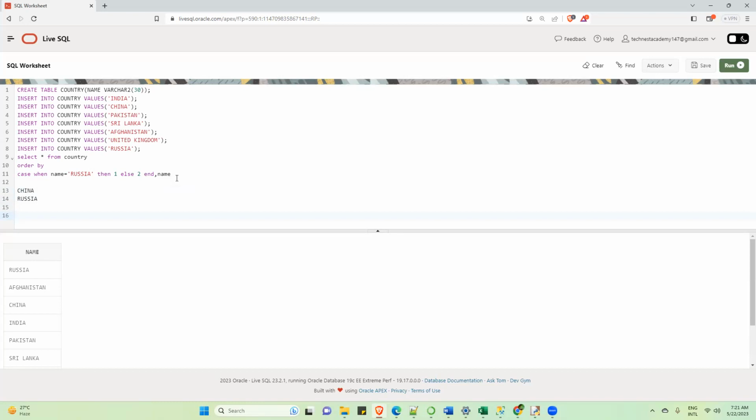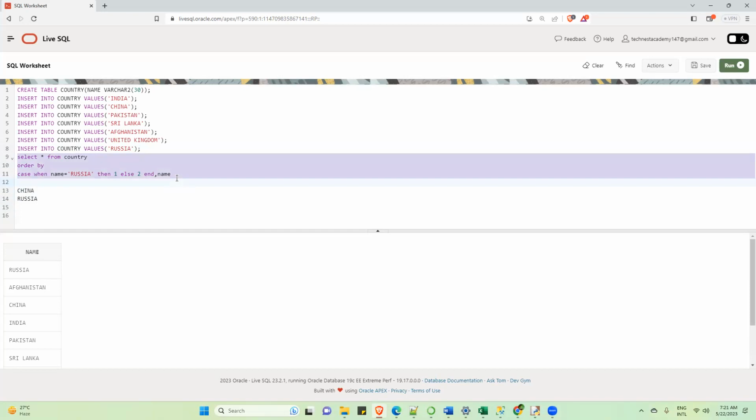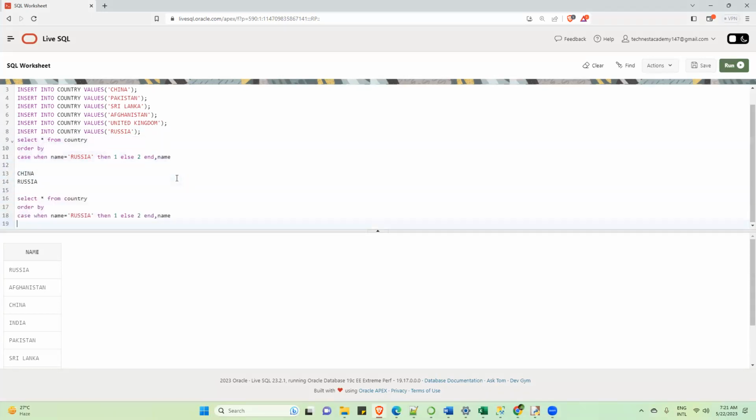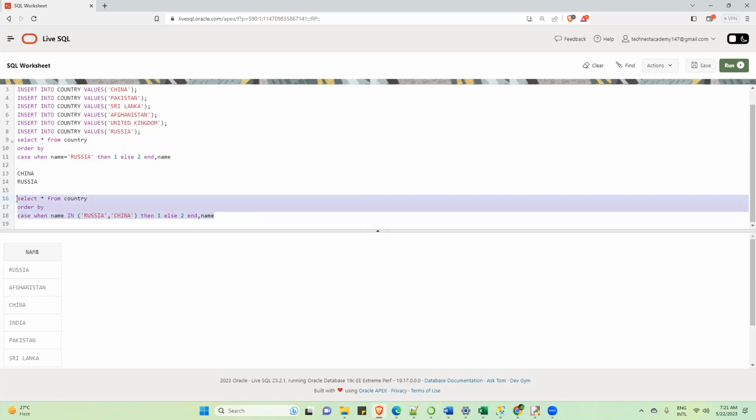Okay. Now for this, what we will do, we will write case when name. So in bucket number 1, I want to keep Russia and China. So what I'm telling here: when name in Russia, comma China, then 1, else 2, end, comma name. Let me execute this, and then we will discuss this query.